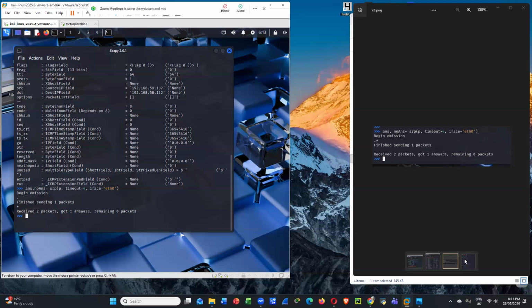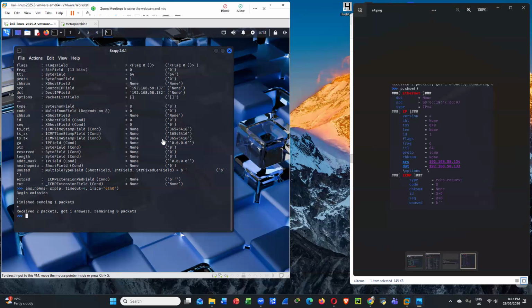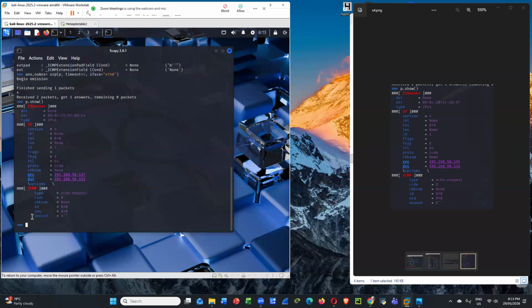So if I want to see how it looks like usually, this is the name of the packet. The name is P, whatever name you actually mentioned, and then we have show, and we have something else called summary, a function called summary as well.